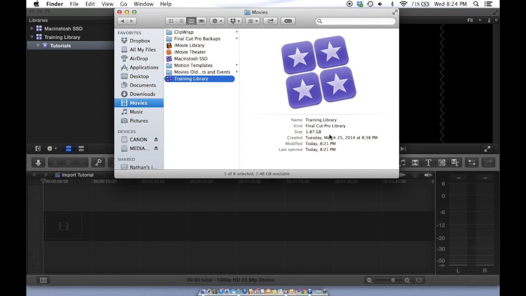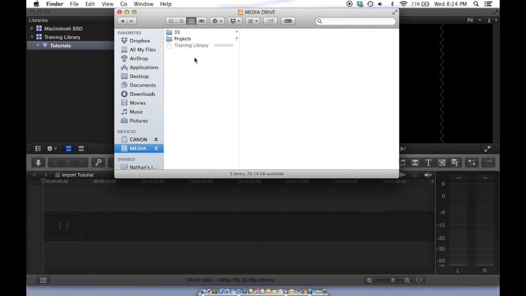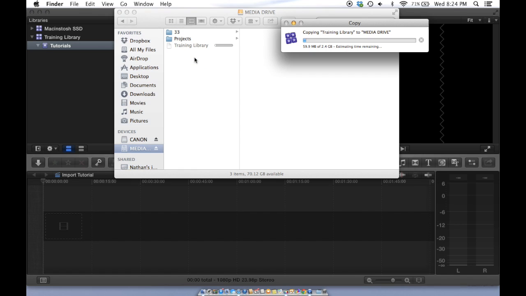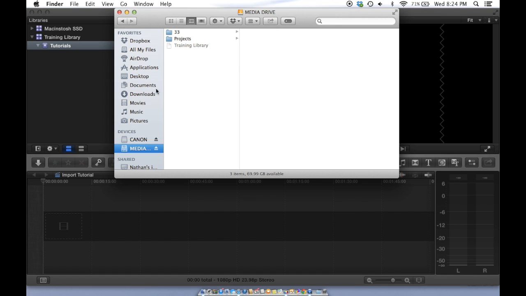And the great thing about libraries is that since everything's self-contained in them, you can actually take these libraries and move them to external drives if you'd like to. And it will take all the projects, all the media within them, and copy it to that external drive. I'll just cancel this for now. But really convenient way of storing your footage and having Final Cut take care of everything for you.